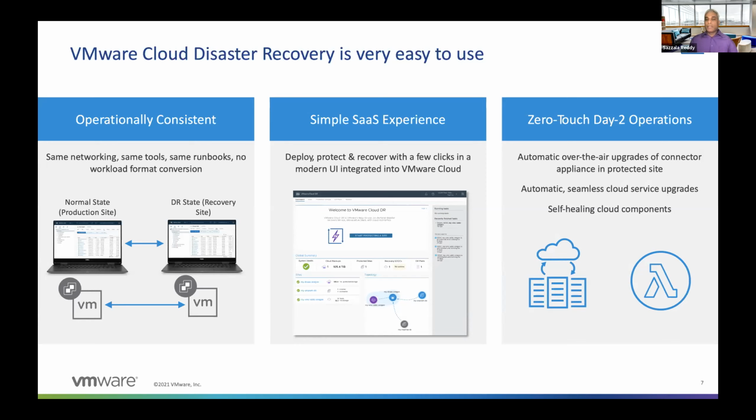Operationally consistent, you can't tell the difference, and it makes DR simple for you. SaaS experience, and you don't have to maintain this piece of software. So let me stop here and see if there are any questions. Chris, are there any questions we should be answering?